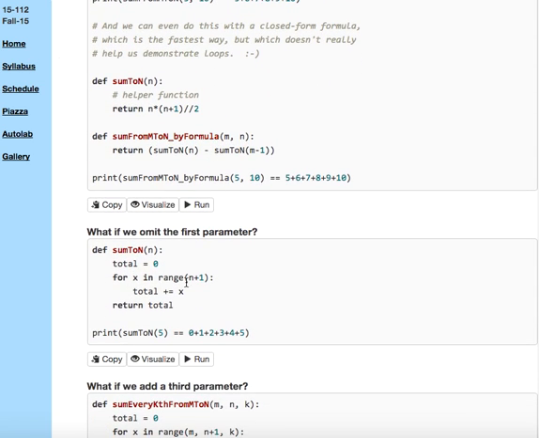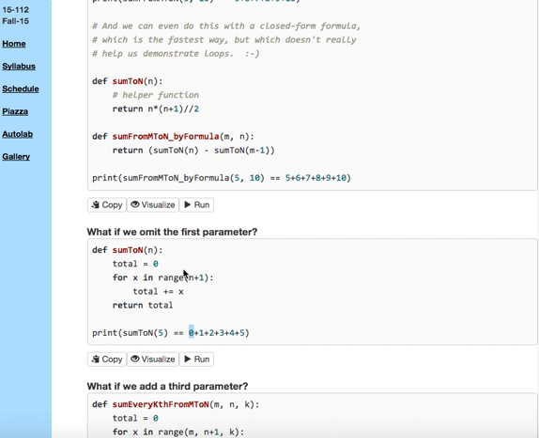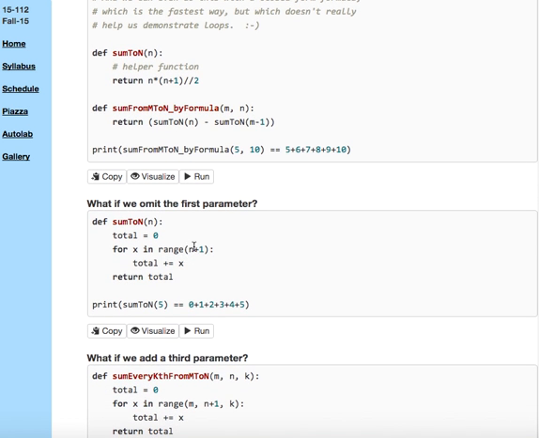You can leave off the starting point and just use the ending point, in which case it starts from 0. So if you just say print sum range of 5, that's the same as printing the sum of range from 0 to 5, which of course doesn't include 5 at all. It's 1 plus 2 plus 3 plus 4. Okay? That is the first parameter. If you leave it off, it defaults to 0.